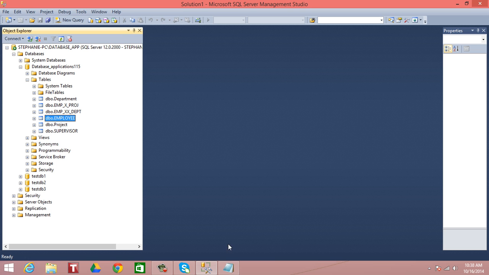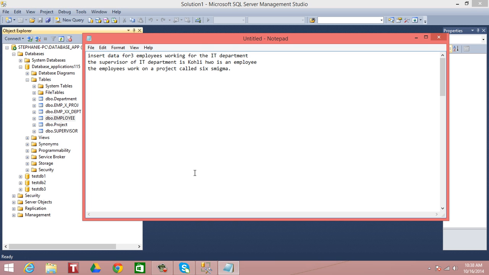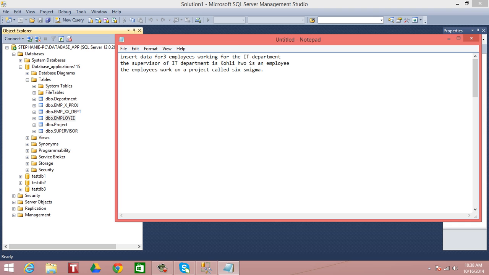Okay, so the first thing we will do is we will insert data for 3 employees working for the IT department. So the 3 employees will be inserted in the employee table. The supervisor of IT department is Coley, who is also an employee. So he will be inserted in the supervisor table. We would not be inserting Coley into the employee table, and we will show you how you're maintaining redundant data. Sometimes it's needed, like I explained in my earlier classes.